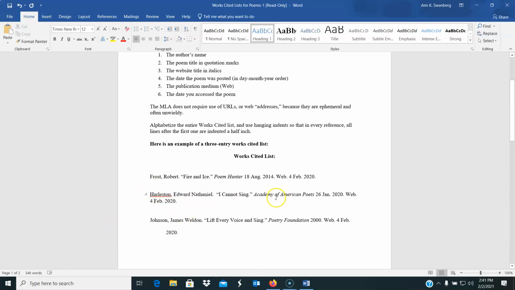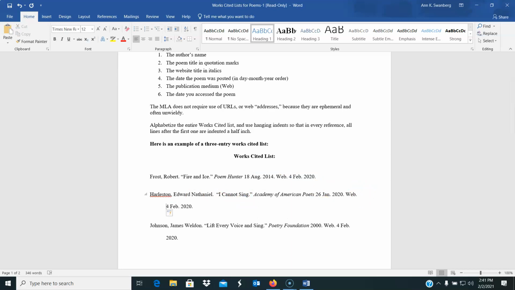Make sure everything you have is correct. Every period, every comma, every space, every quotation mark, every capital letter in the title, etc., etc. And then put your cursor at the end. And just hit enter and tab, and that will get that hanging indent that you're looking for. It may screw up your formatting if you copy and paste into Blackboard.